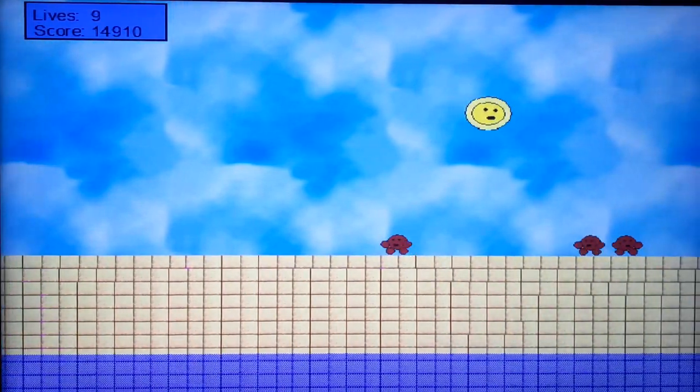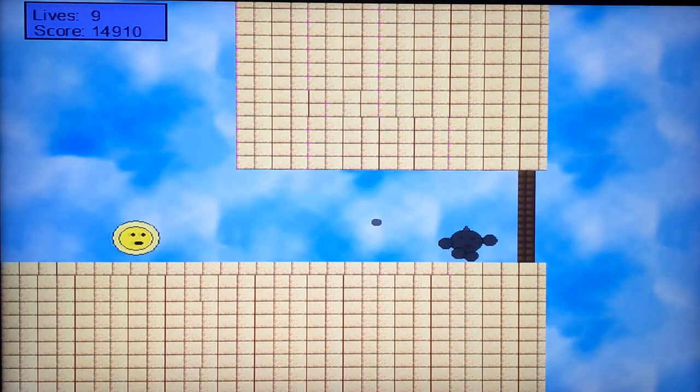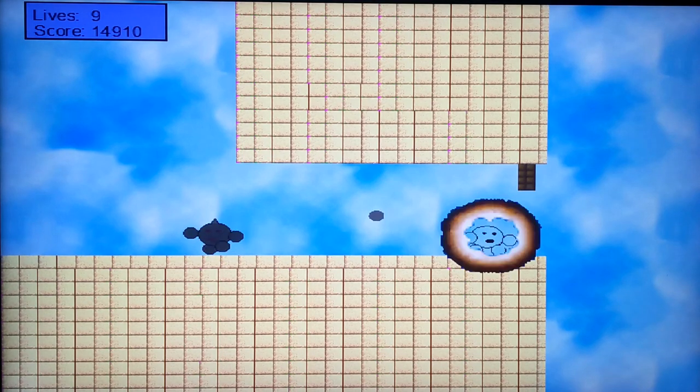So you see the music's back to normal speed now. This is from Lava Reef, I think, from Sonic and Knuckles. Again, love my Sonic and Knuckles music and Sonic 3. It's great, isn't it?